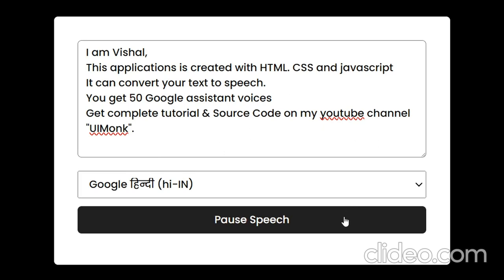I am Vishal. This application is created with HTML, CSS and JavaScript. It can convert your text to speech. You get 50 Google Assistant Now voices. you can pause by Get clicking complete on pause tutorial speech.